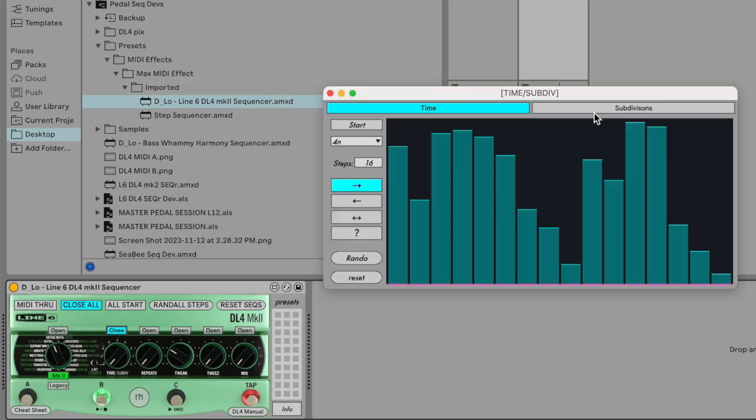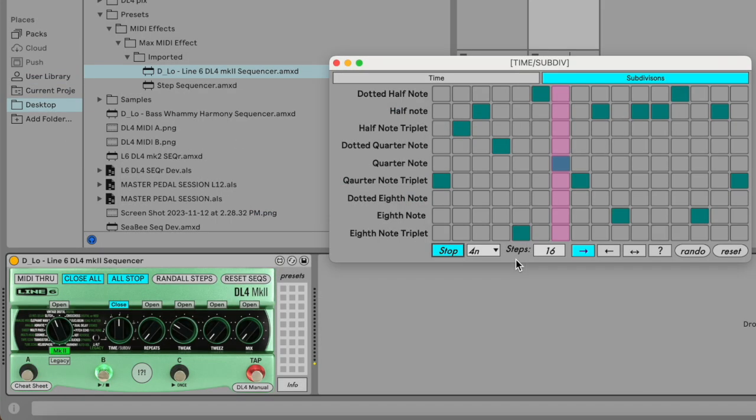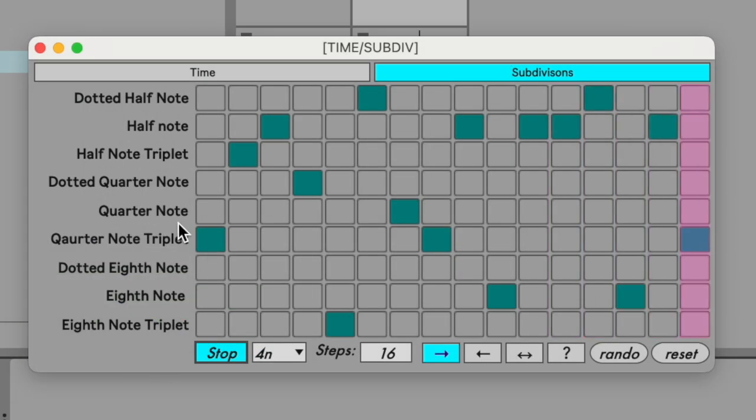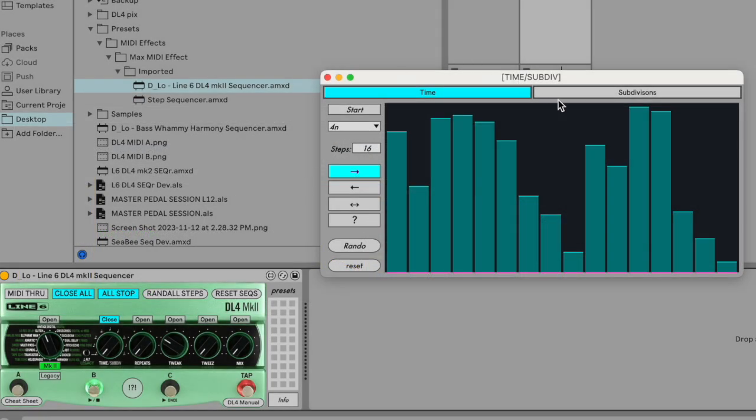In the time/subdiv window, you'll notice a tab control at the very top. This control switches between free and tempo relative delay time values when sequencing the time/subdiv dial. In subdivisions mode, every note value from a dotted half note to an eighth note triplet can be used as a delay time. By default, the DL4 automatically syncs to incoming MIDI clock tempo, so these subdivisions will be meaningful without further configuration.